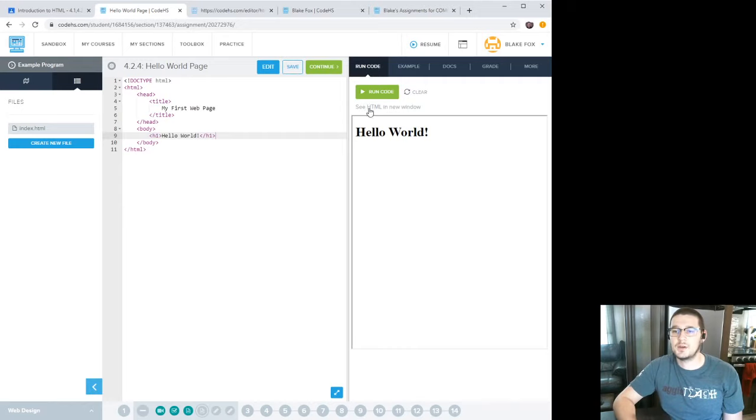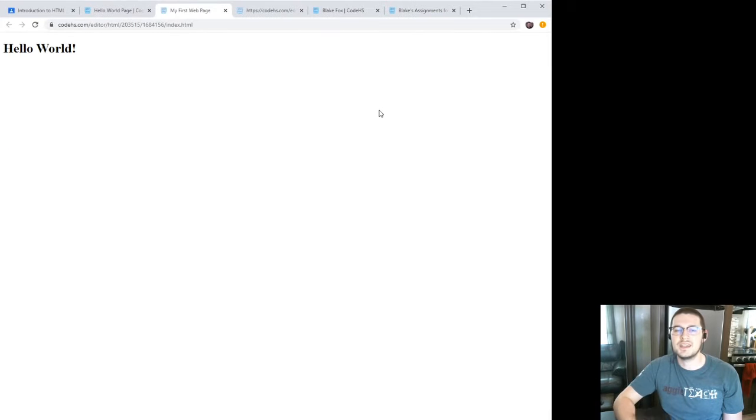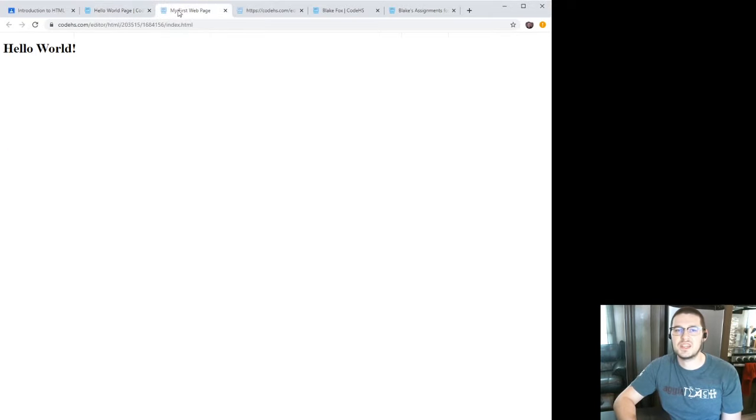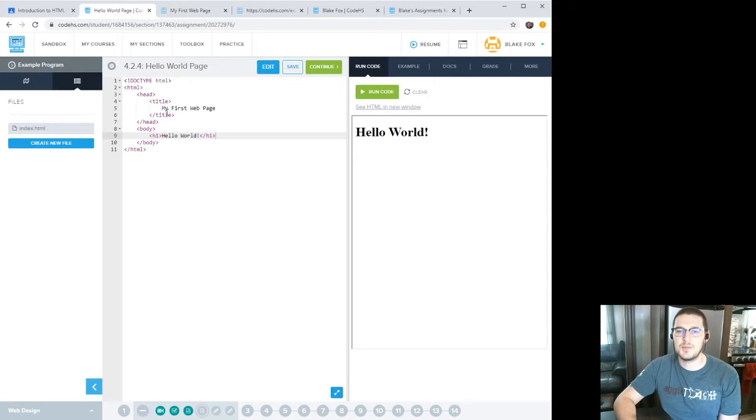We're going to run the code, and I want you guys to continually be clicking on this See HTML in a new window, right? That makes us much, much more informative, because what you see is that there actually is a title, My First Web Page, up here that appears. So that information is being used. I could change this to Mr. Fox's web page.